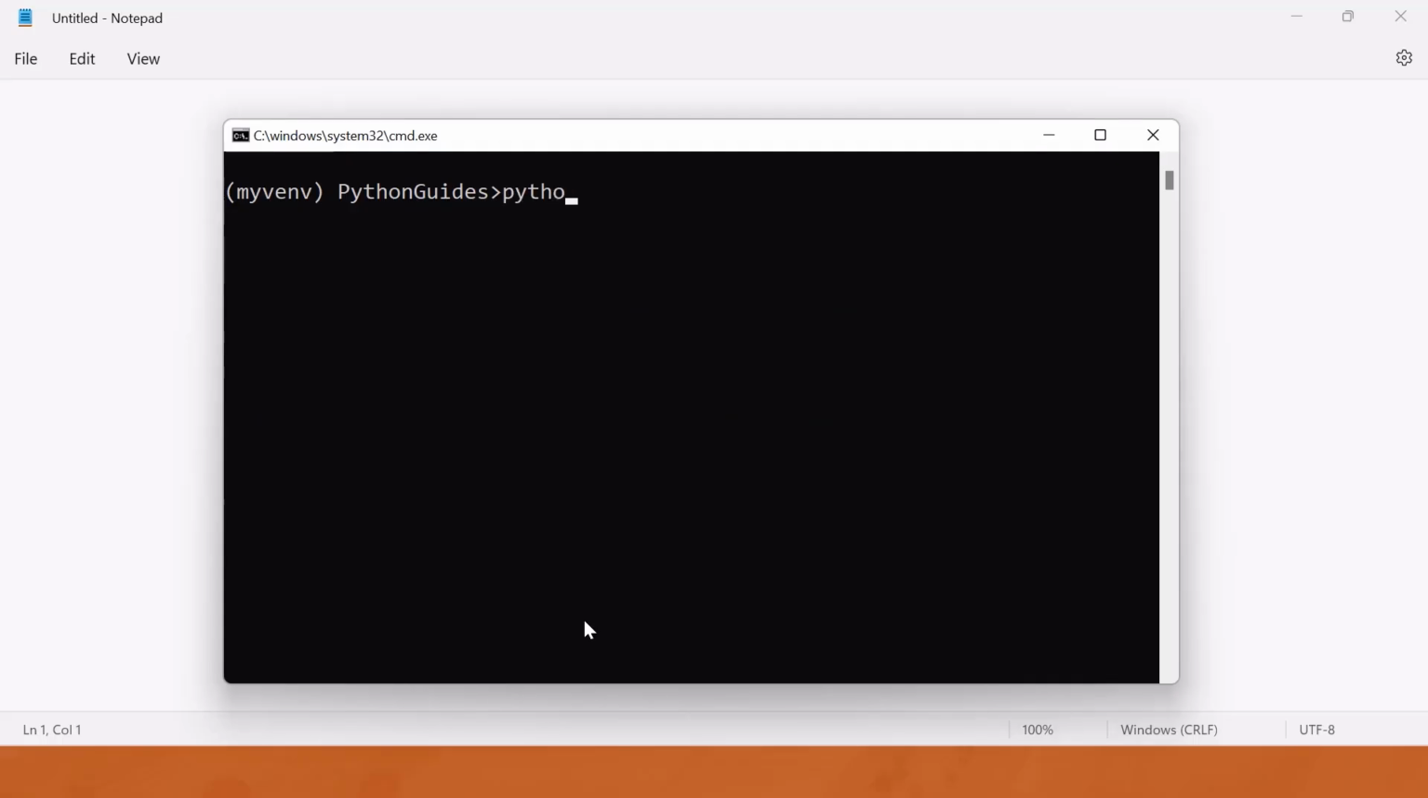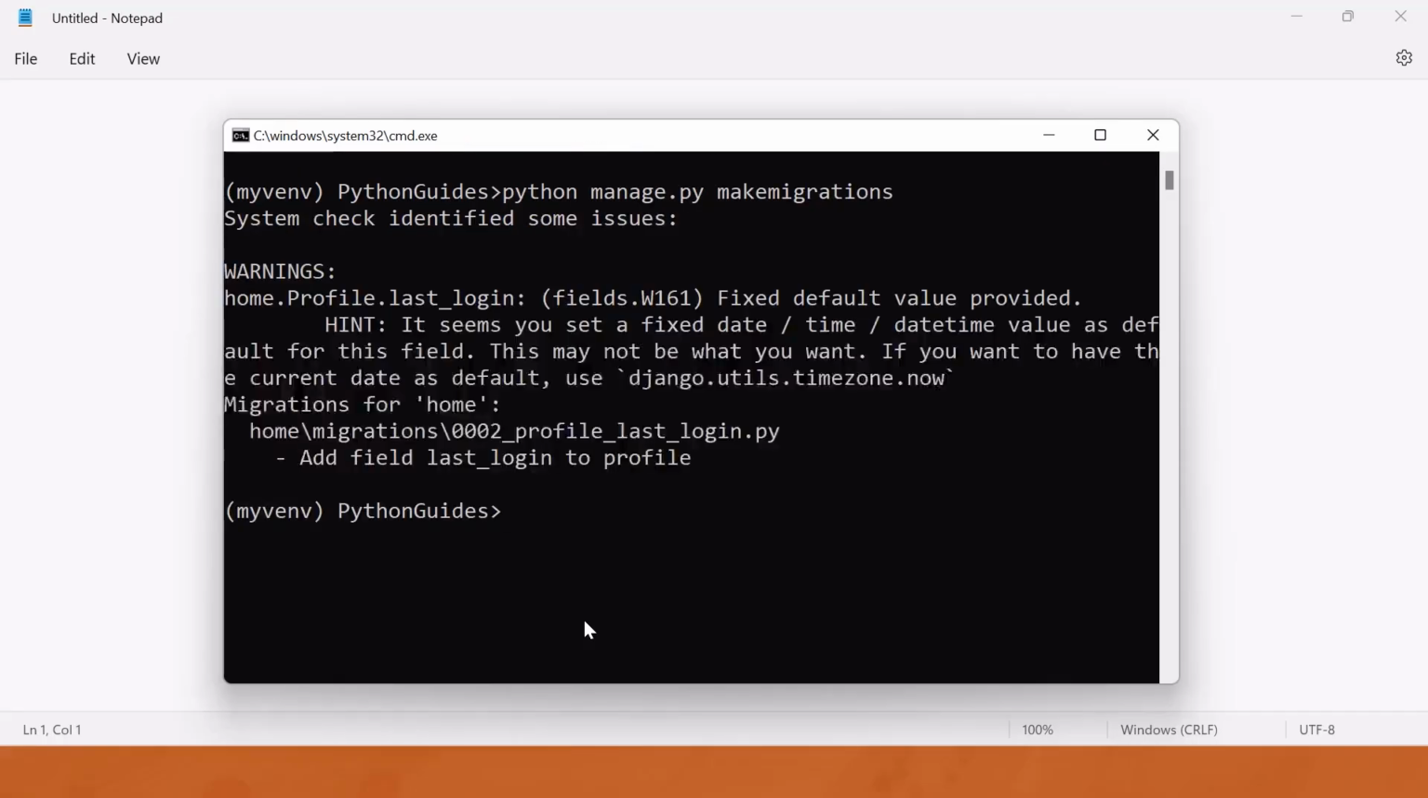For this I will type python manage.py makemigrations and hit enter. Here you can see one migration file has been created. The name of this file is 0002_profile_last_login. Basically, this is the migration number, which is 0002. Then profile is the name of the model, and last_login is the field name. By this migration, one field with the name last_login is added to the profile model.